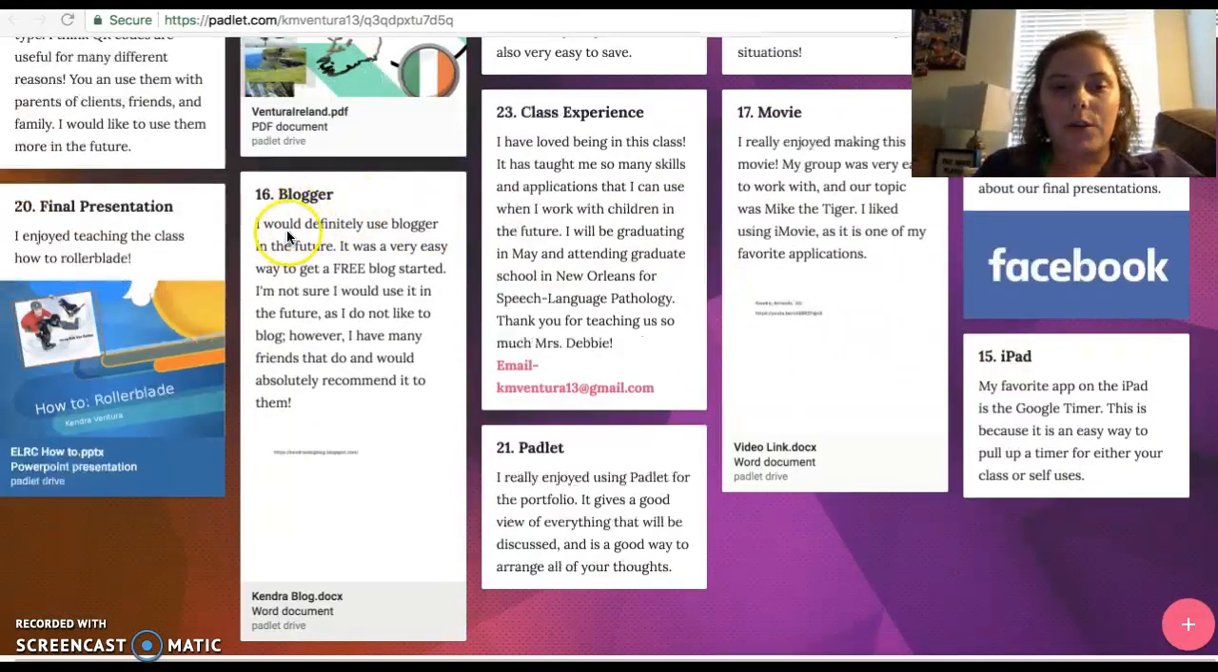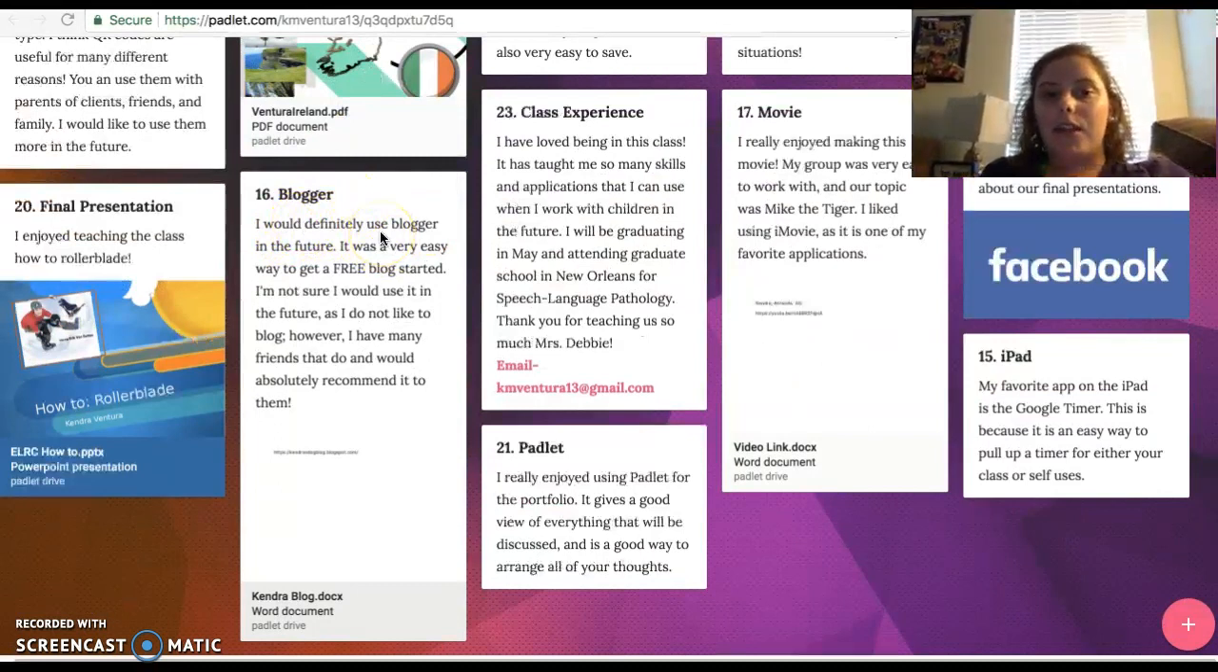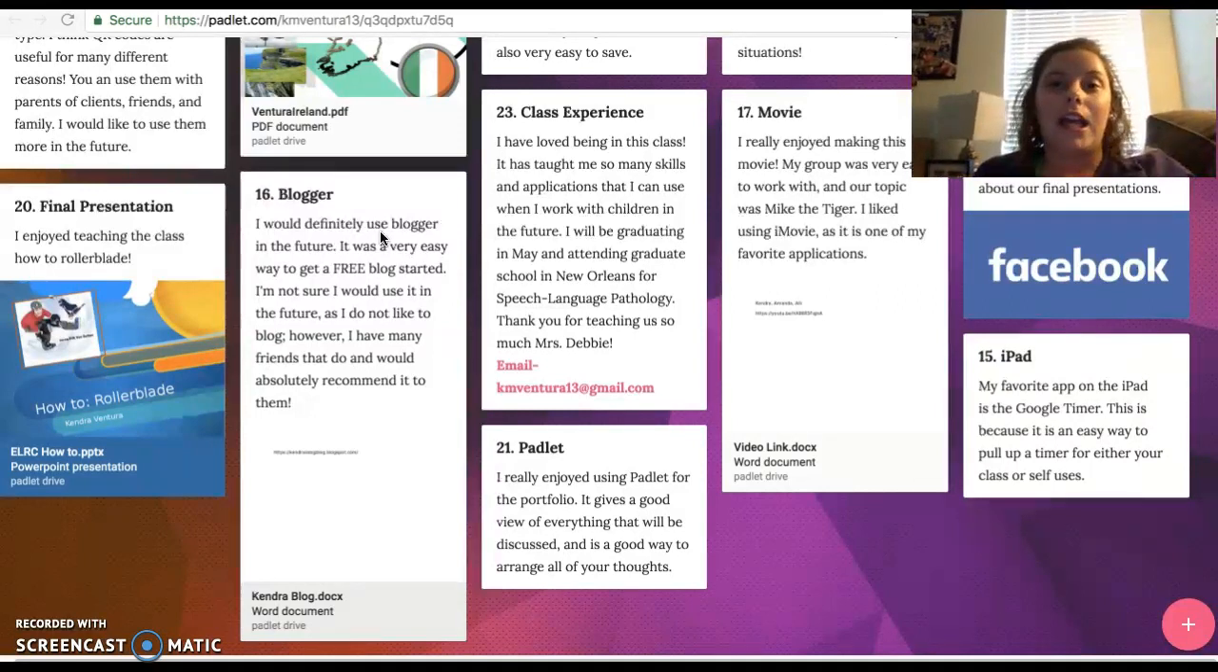Okay, so Blogger was number 16, and I would definitely use it in the future. It was a very easy way to get a blog started. I myself don't know if I would blog in general, but I mean, who knows? I might keep my dog blog up. I love dogs, so it's kind of fun. But I would definitely, even if I didn't use it, recommend it to people in the future because it's free, and I always thought you had to pay a lot for those. So it's free, and it's a good way to start blogging if you're into that.